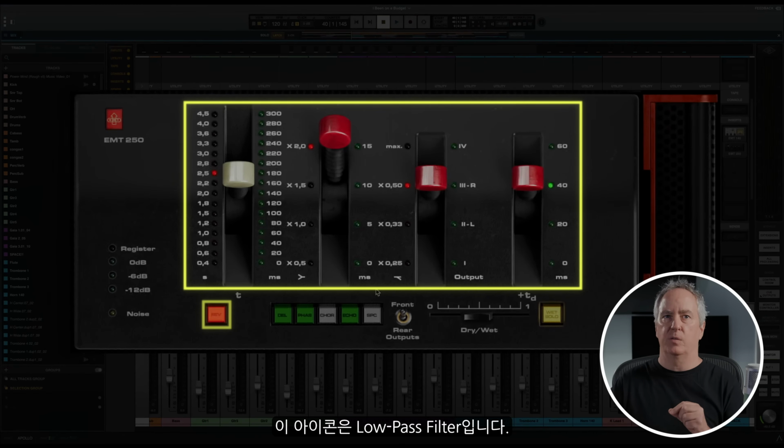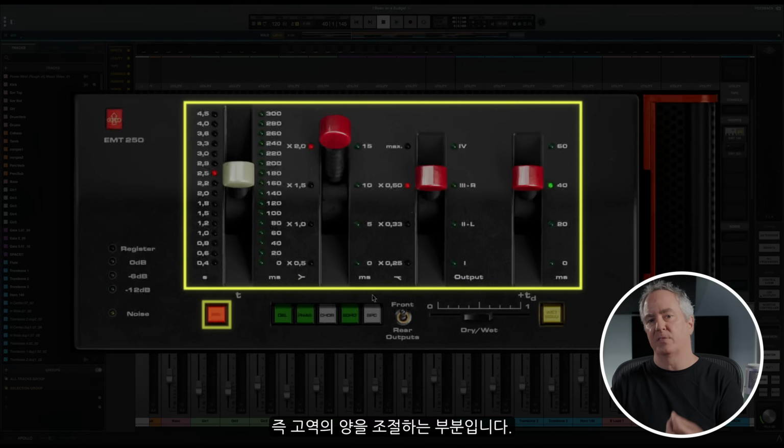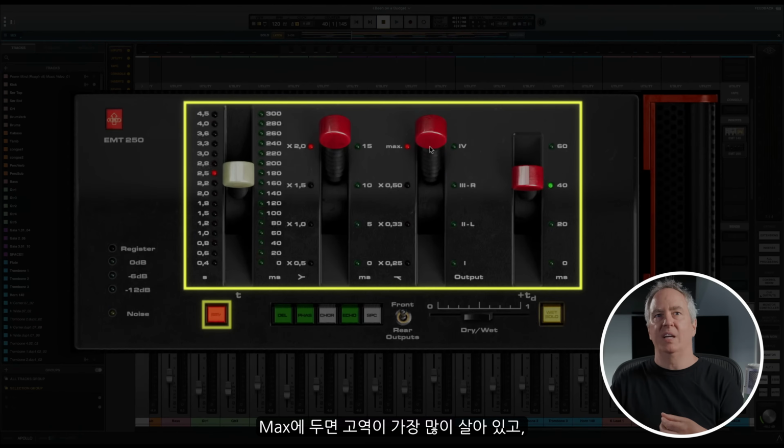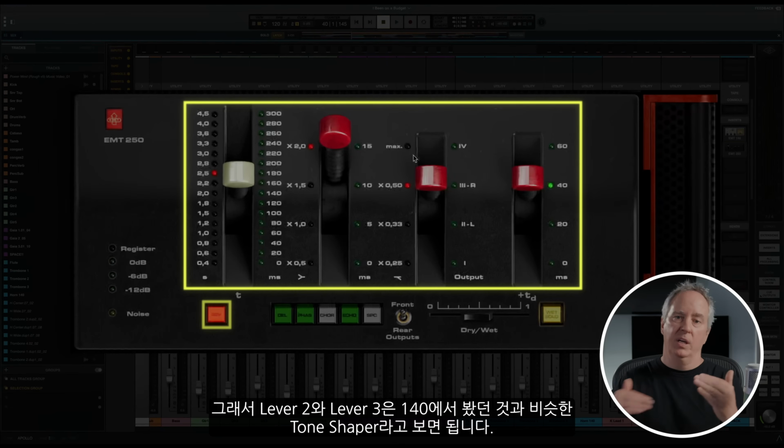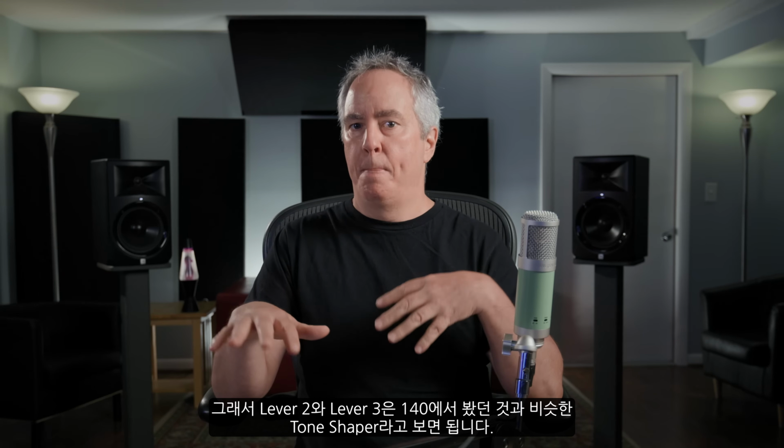And if you look at this icon right here, that is a low pass filter. So this is your high frequency shaping. When it's set to max, that means you've got the maximum amount of top end. And then I can cut it in half, minus, or 0.3 or 0.25. So lever 2 and lever 3 are your tone shapers, similar to what we saw in the 140.